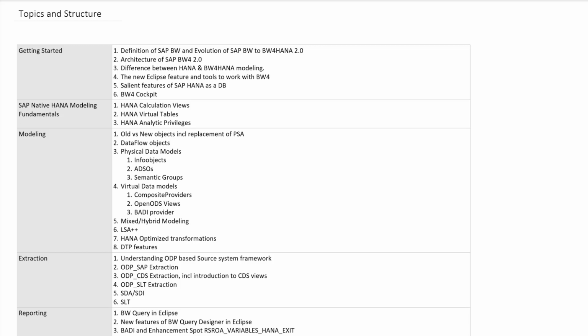Then we will look at the difference between HANA and BW for HANA modeling. So basically people get confused that BW is also sitting on top of HANA, and also we talk about native HANA. So what's the difference and when we use what? So we will talk about the differences. Then we will look at the tools which a BW consultant will have to use when working with BW for HANA.